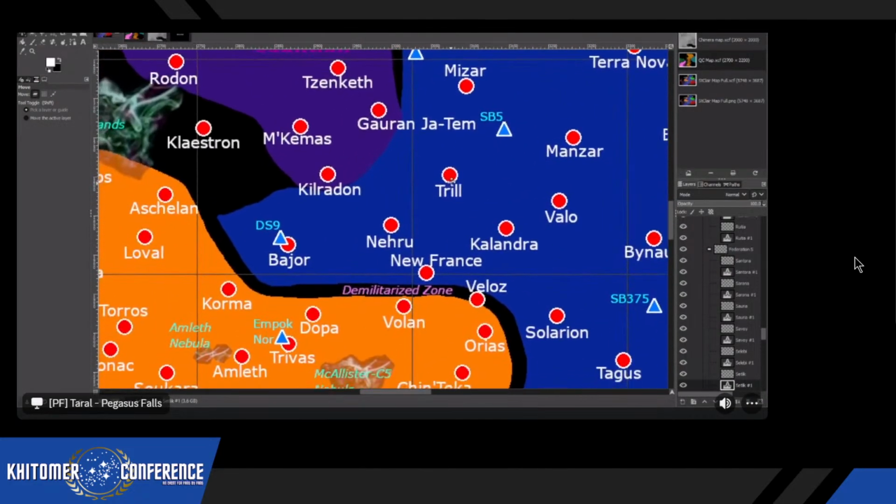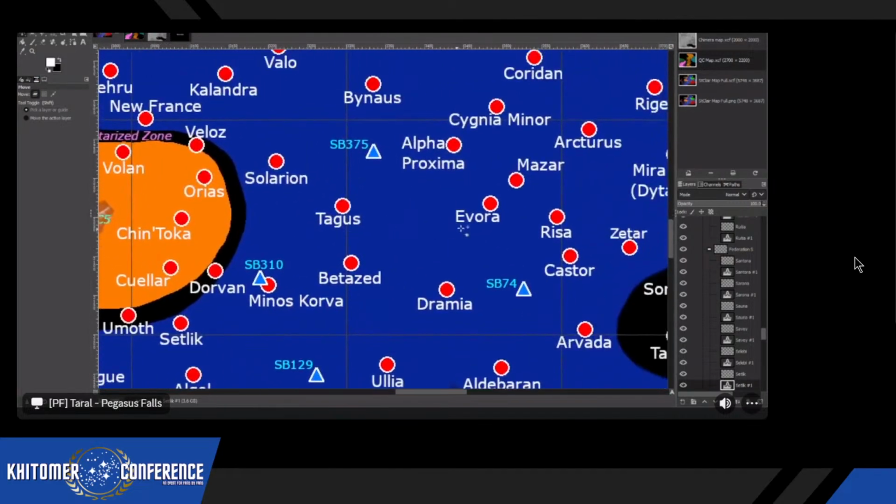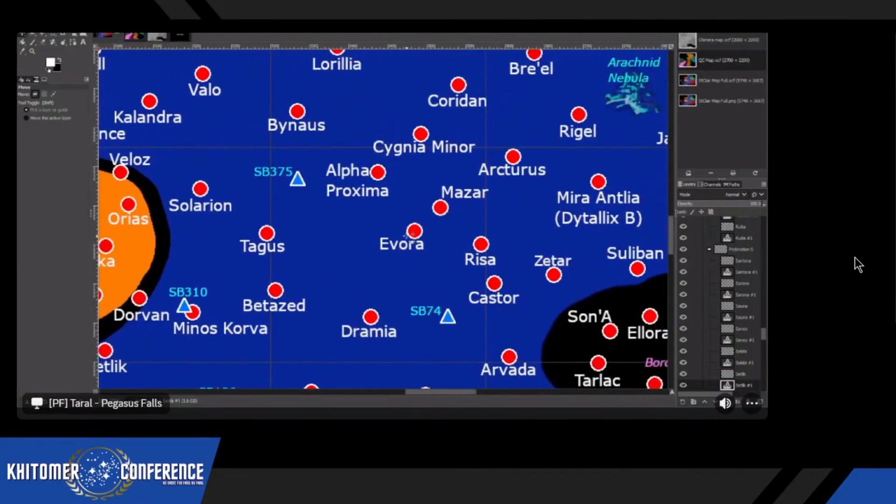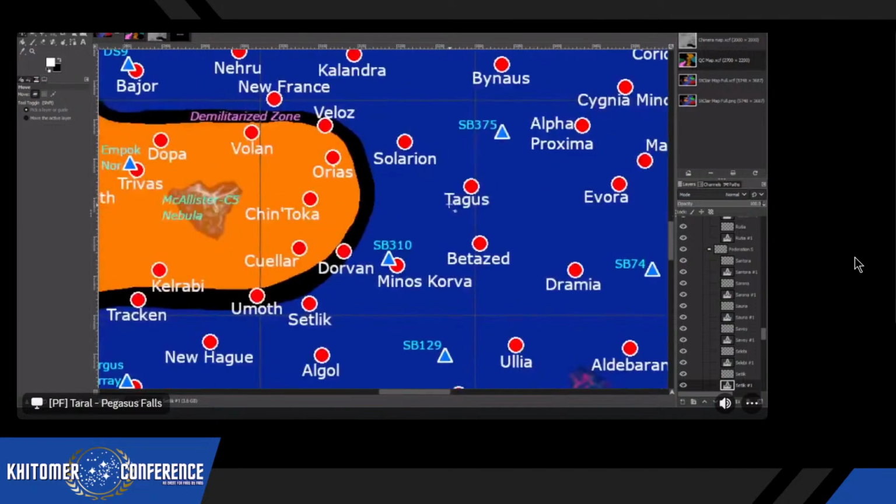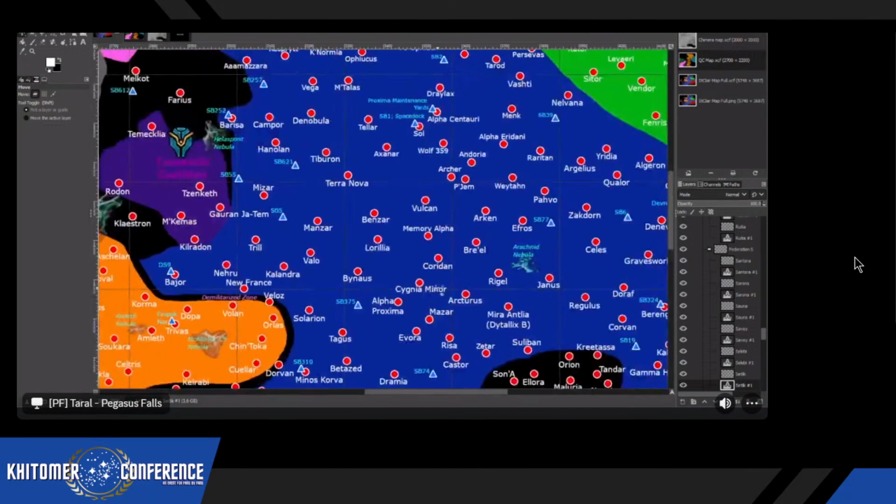I just randomly picked several planets that were all equidistant apart. Mazar is close to Evora. It's further from Corridon. That means that something about how fast a ship going from one to the other will take. So that's my logic.